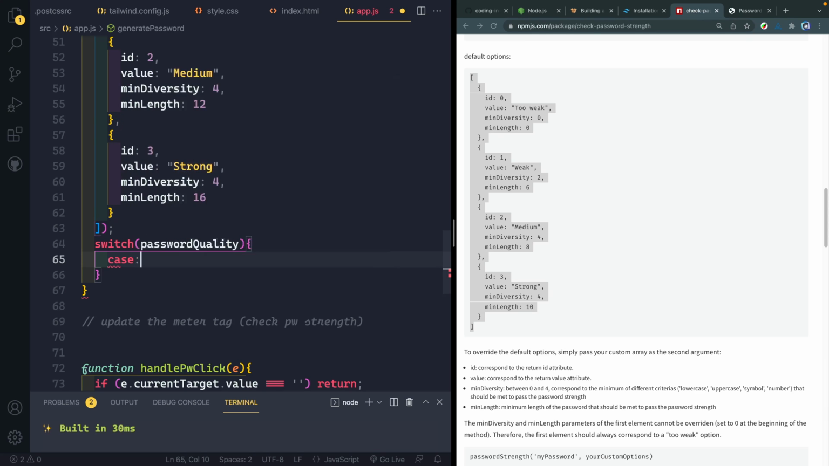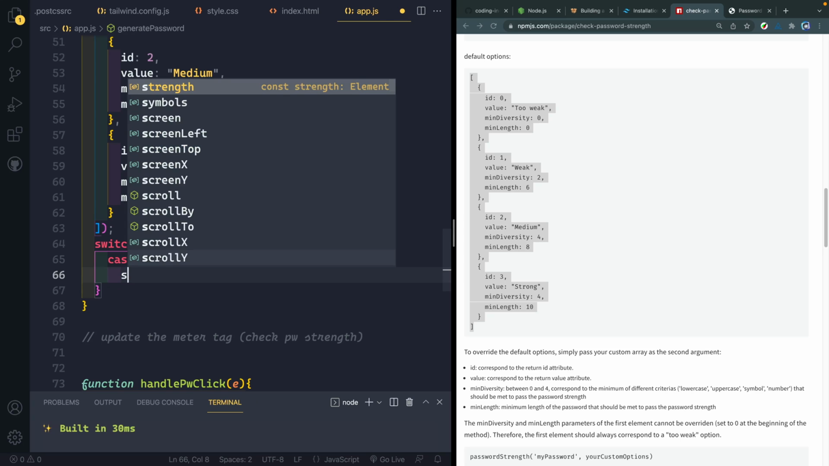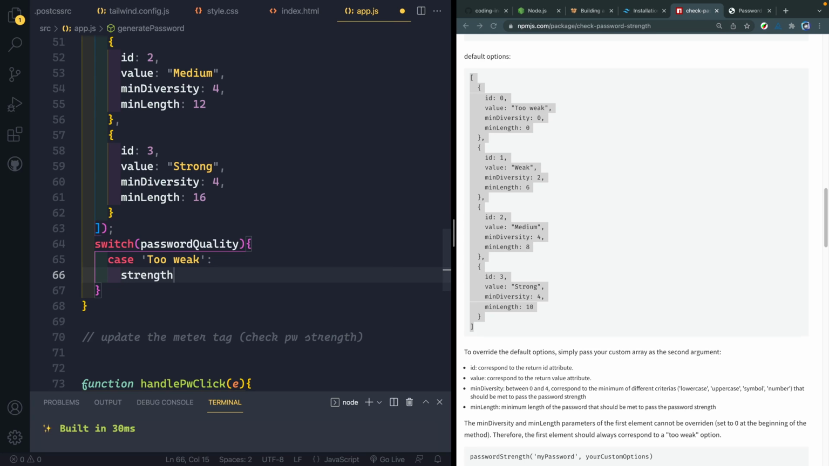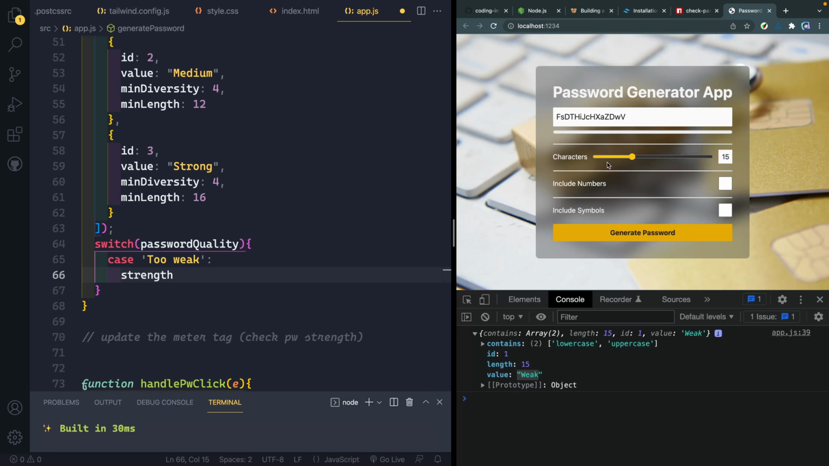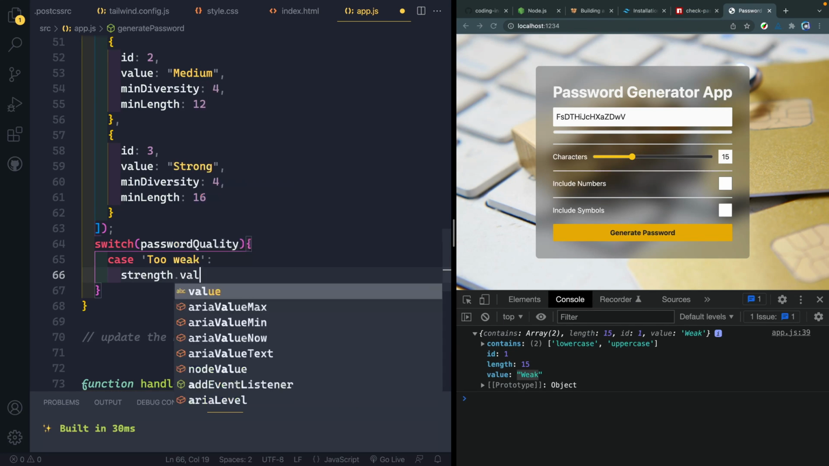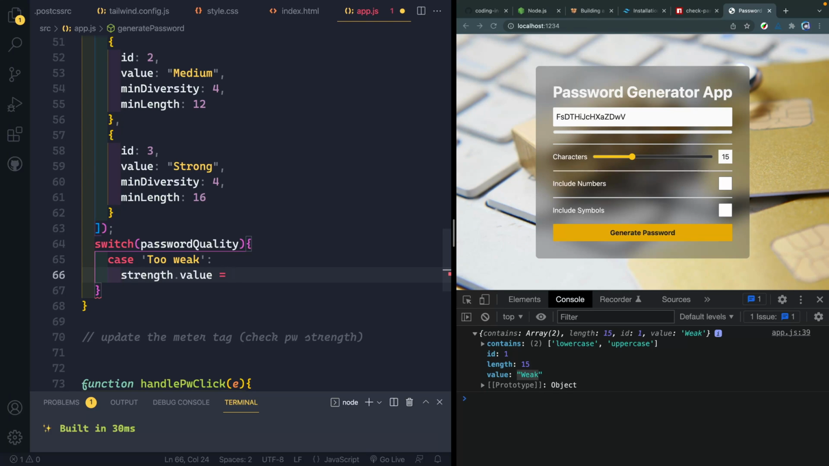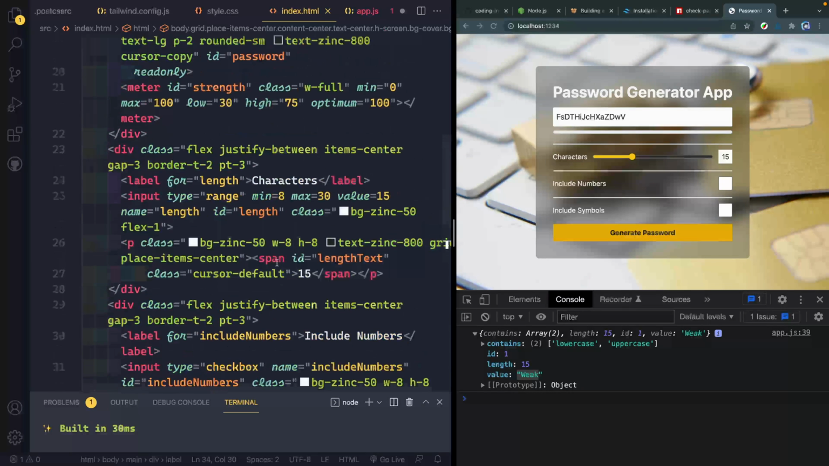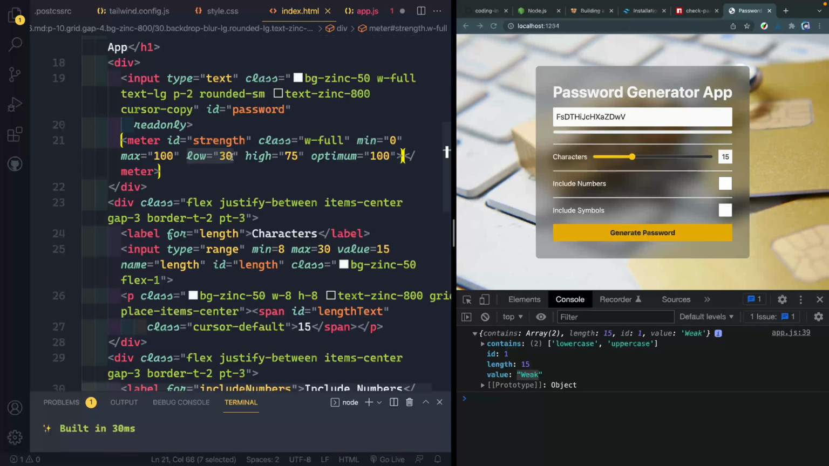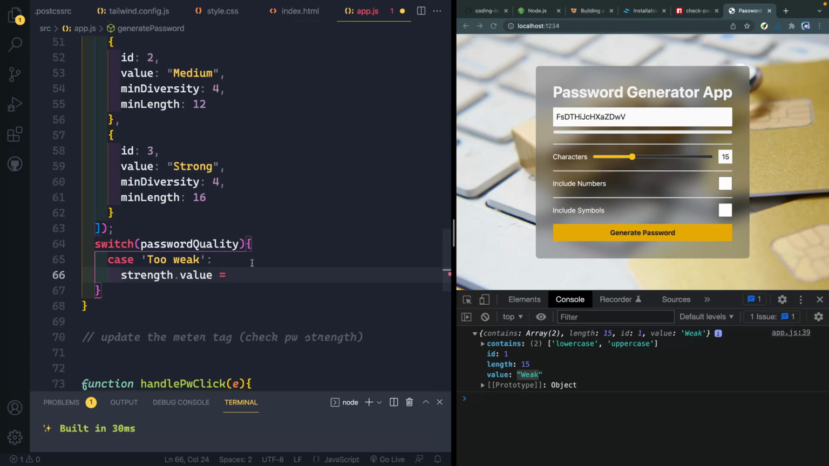All right, so we're going to have a few different cases, and the first one might be too weak. So if I got that back, then what I want to do is grab the strength, which is the range, or not the range, what was that thing called again? The meter. You can tell I don't use meters a lot. Strength.value. We're going to set this to, we can do whatever we want, but if you remember correctly, if I jump back over here to the index.html and we find our meter here, we set the low to 30, and then we've got a high at 75. So maybe let's do this. Let's just set a random number, because if we always do like 8 for a weak, then no matter what we do, it's going to always be the exact same, which will be a little odd if there's something that's clearly a lot more secure.